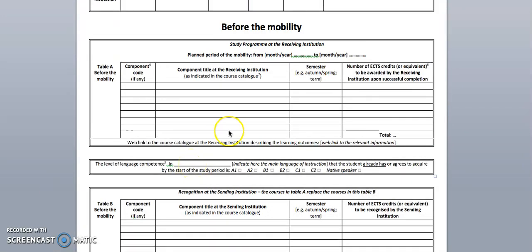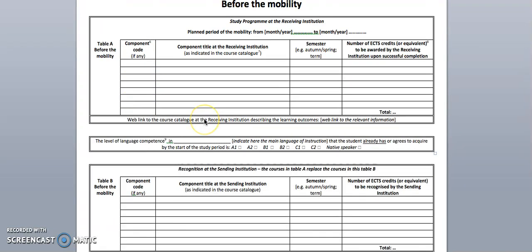The second part of the learning agreement is where you state the courses that you are planning on taking at your host university. So here you should write the title of the courses. Over here you should state the number of ECTS you will be awarded for each course. If you can find the course code, then please state them here. If not, don't worry too much about that. It's not mandatory. In this section of the learning agreement, you also have to state the language of instruction that your courses will be given in. For most of you, it will probably be English.